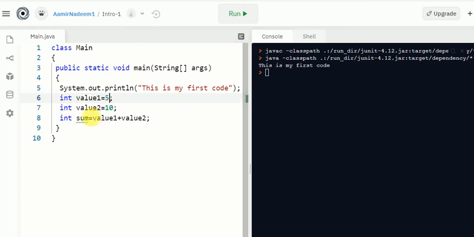And as I told you, Java is case sensitive. If you're using value1 with a small v and here you write Value with a capital V, it will give you an error because this value is with a small v and this value is with a capital V. So Java is case sensitive, you cannot use it like this. So sum is equal to value1 plus value2.